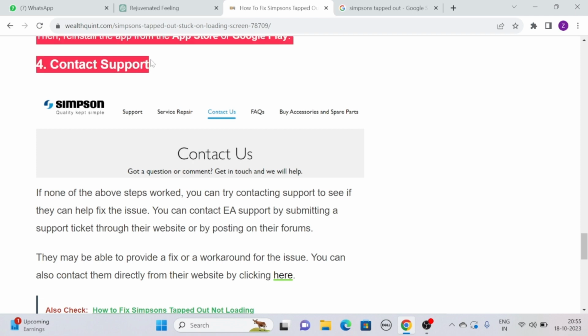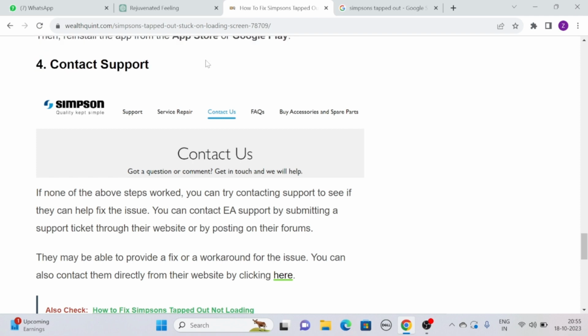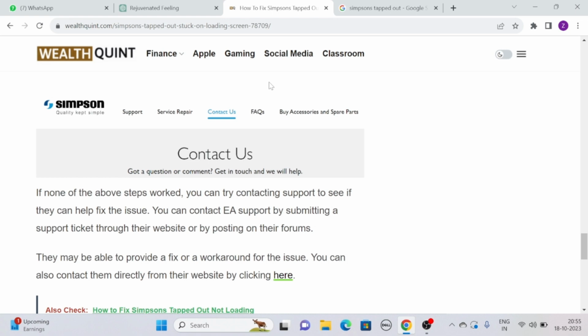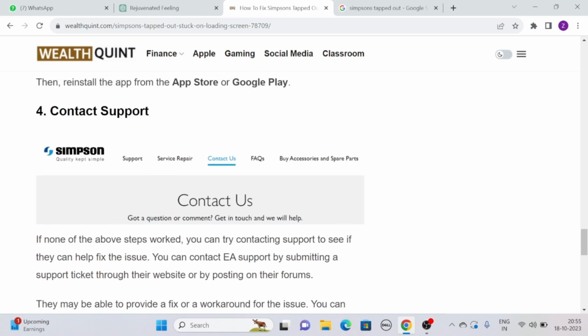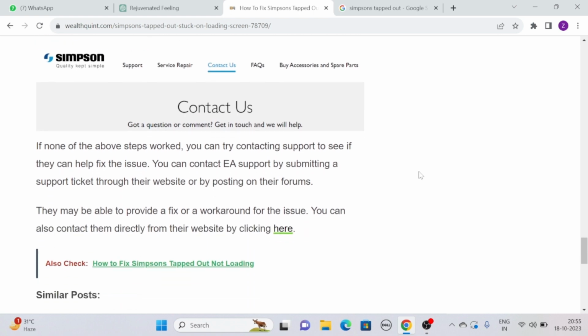Solution 4. Contact the support team. So, now if you have tried every other fix mentioned and still you are frustrated with the issue, no need to worry. You can try contacting the support to see if they can help fix the issue. You can contact the EA support team by submitting a support ticket through their website or by posting on their forums. They may be able to provide a fix or a workaround for the issue. You can also contact them directly from their website.